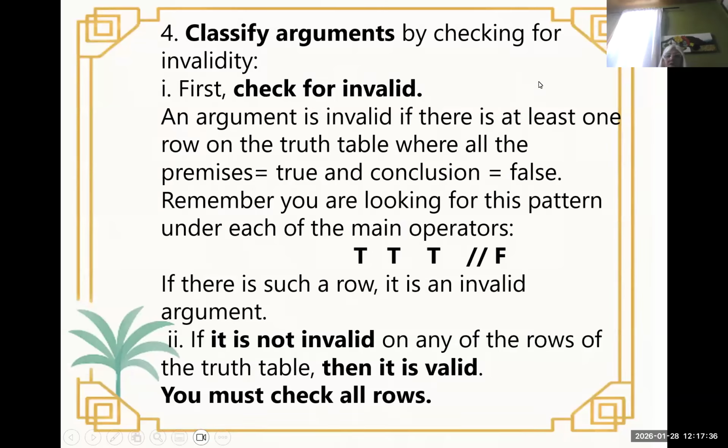Now, we classify it by checking for invalidity. I've mentioned this before, I think, but we can't test for validity because validity comes in so many different forms. Instead, we test for invalidity, and if it's not invalid, then it is valid. So to check for invalidity, what we are looking for is this pattern where the premises are all true and the conclusion is false.